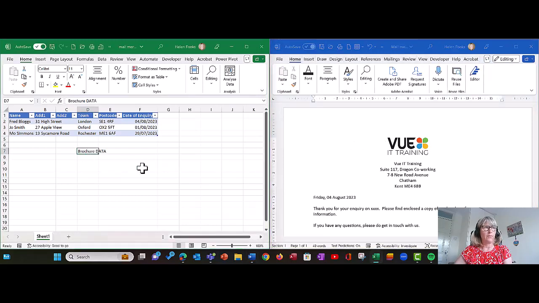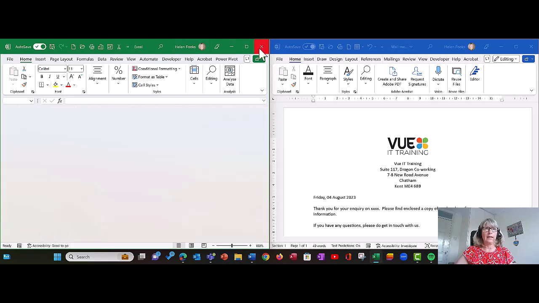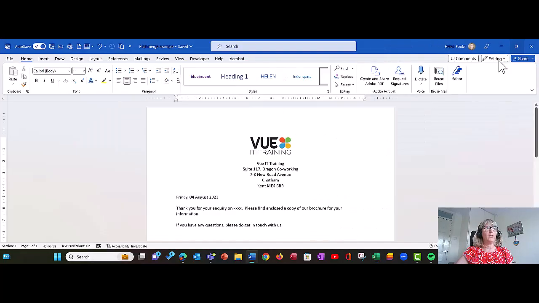Okay, so we have our two files, and let's have a look first of all at the Word one. One thing to remember when you do a mail merge, you need to close the data file down before you do it, because Word will try and grab that data, and if the file is open it can't grab the data. So save and close the data file, and let's concentrate on the Word file.